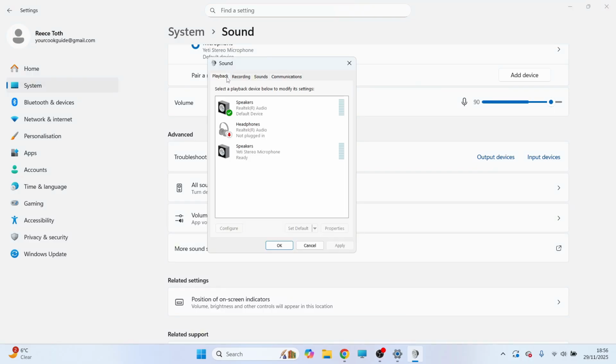Click on the playback tab at the top of this screen and make sure your speakers are enabled. You can do this just by right clicking on them, and if you see enable, go and select it from the list. You also need to make sure your speakers are set to the default device, and you can do that by making sure they're selected and clicking set default.